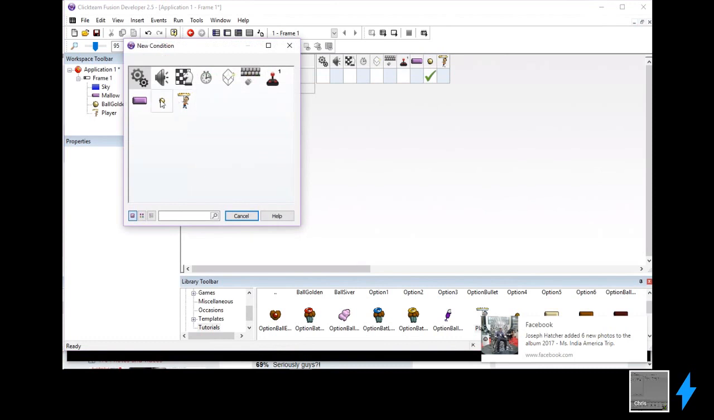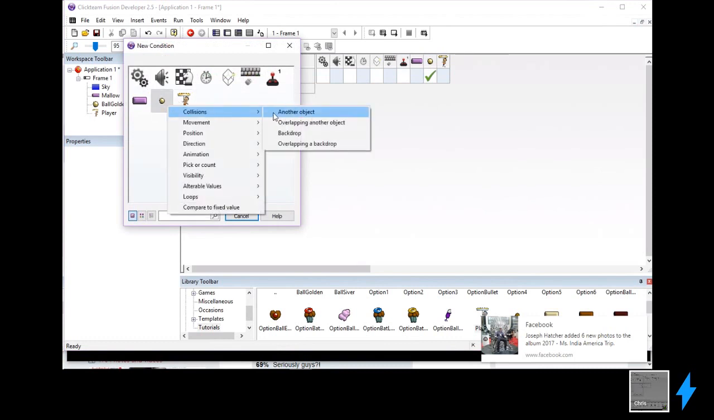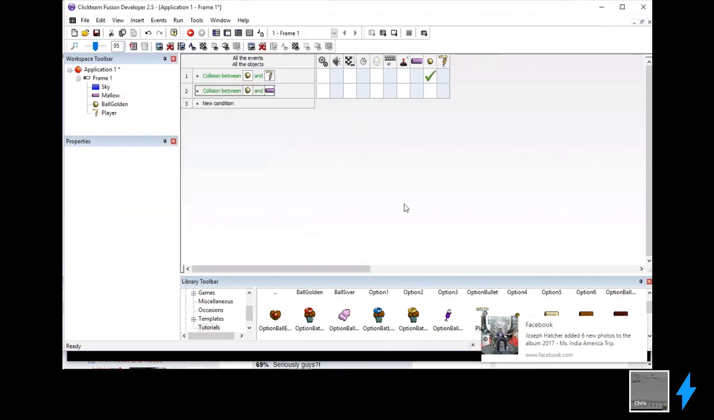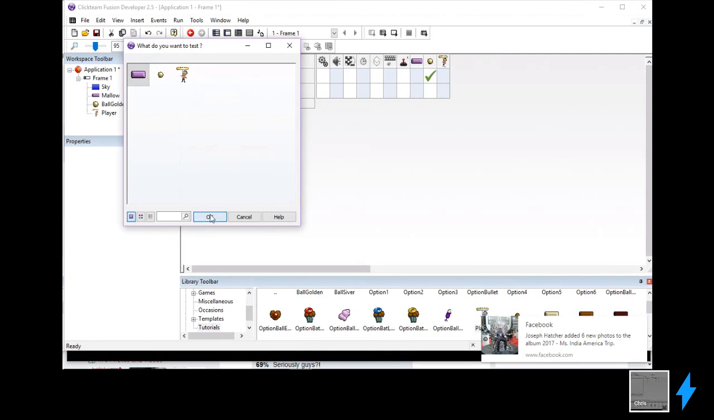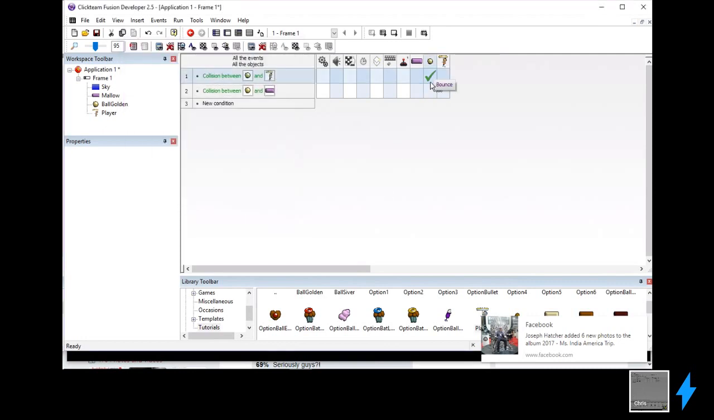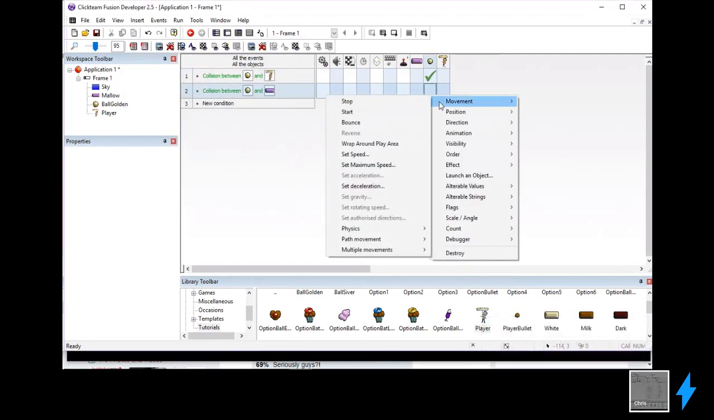Again, if the ball collides with the brick, right? Or you can be a pro and you can just drag this down, double click it, change it to the brick. Because that's how the pros do it. We still want the ball to bounce. Everything that you could ask, do, or test for has been broken down into these actions and conditions.